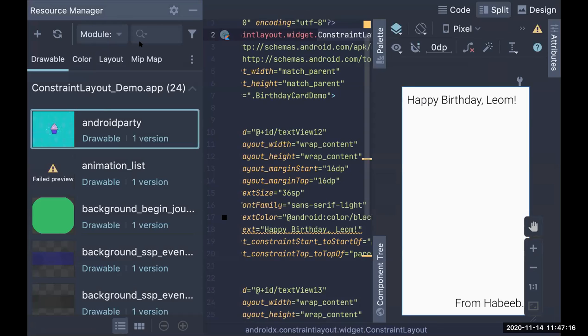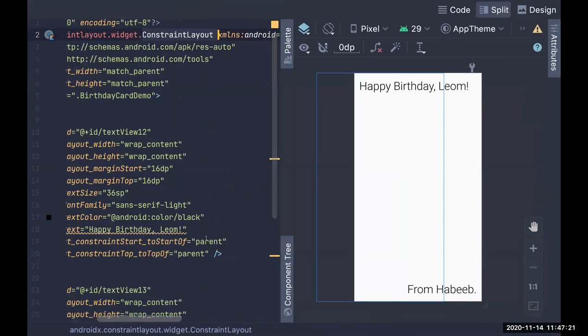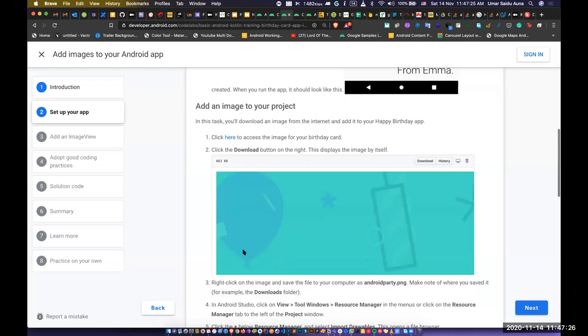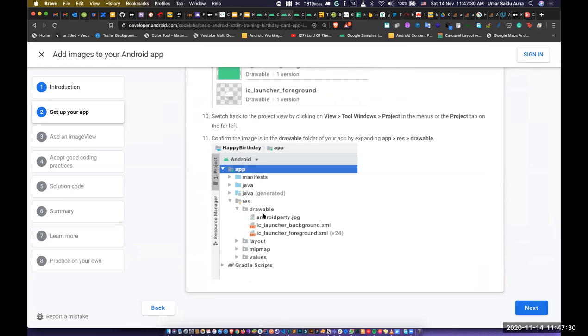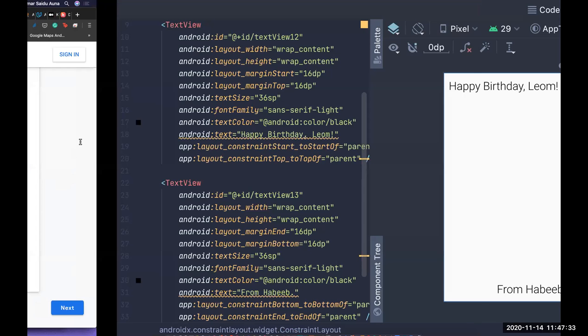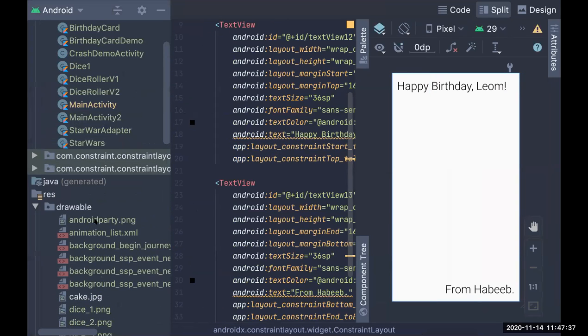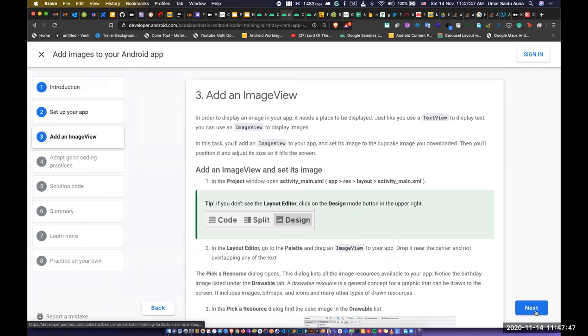So I'm going to switch back to the code. So let's go back and see what it says. We have already added the image imports. I've already done that and we can find it here in our drawables, which is this Android party. And adding the image now. So add an image.